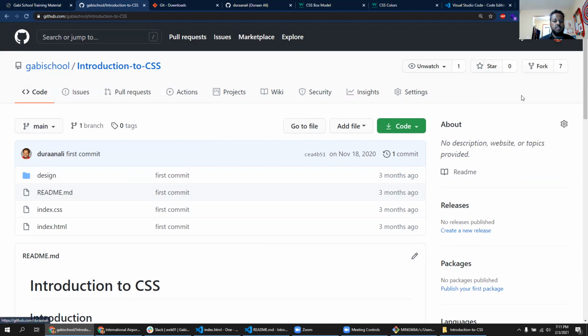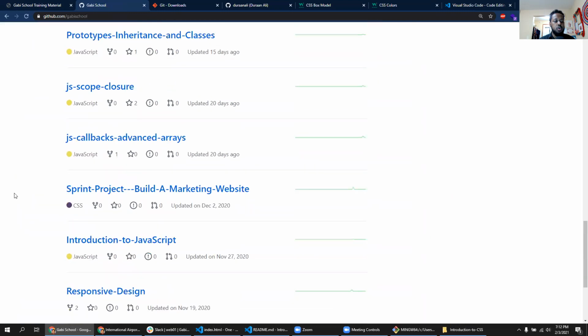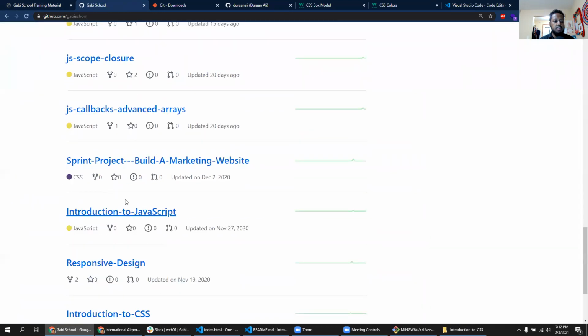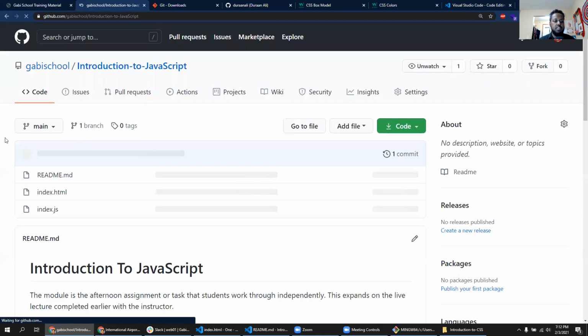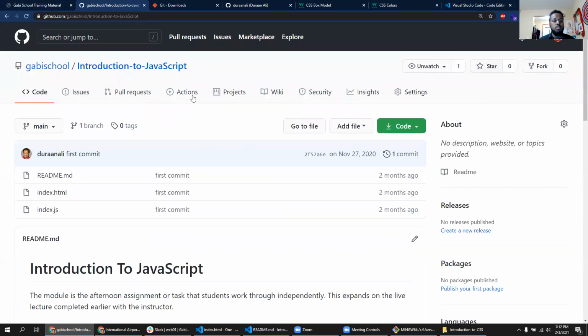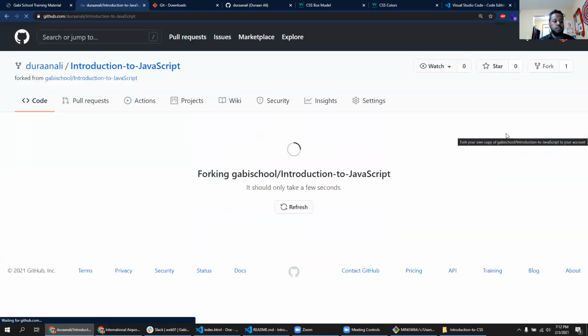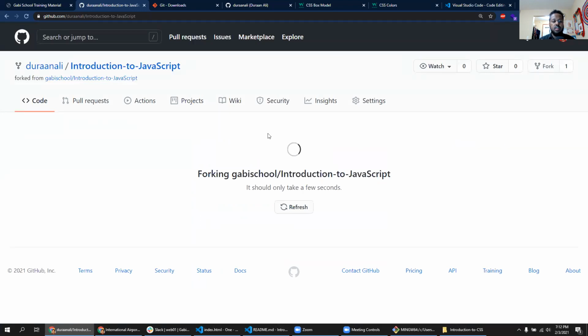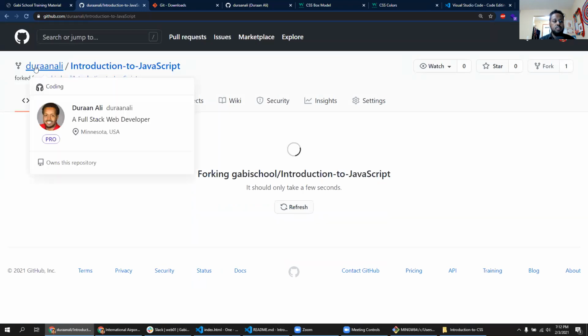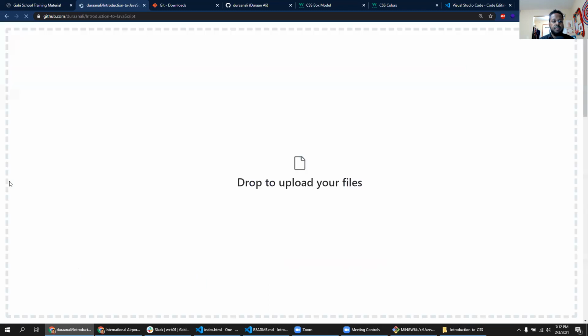To change that, we'll have to go to here. Actually, we have to get a new lesson because we already did this one. So let's just get this one, Introduction to JavaScript. What we will do is go through the steps. We'll fork it first, and I'll choose my name. It will just copy the whole thing quickly to your name. So you'll find your name right here.